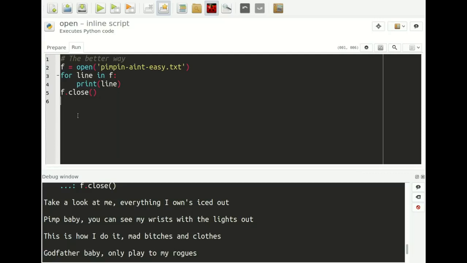What we can do is make use of a so-called context with the with statement. And it goes like this: with open Pimpin' Ain't Easy.txt as f, for line in f, and then we remove the close statement. So what this means is that everything that is under with, so these two lines, is executed in a context, which sounds very sophisticated, but it just means that before this is executed the file is opened, and after this is executed the file is automatically closed.